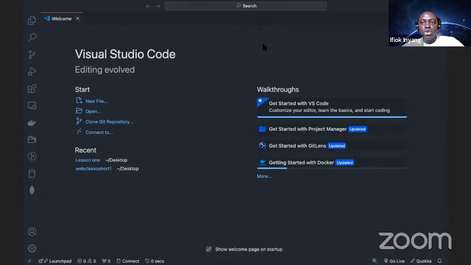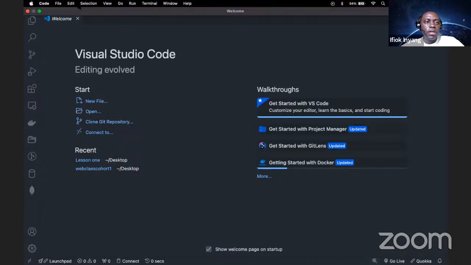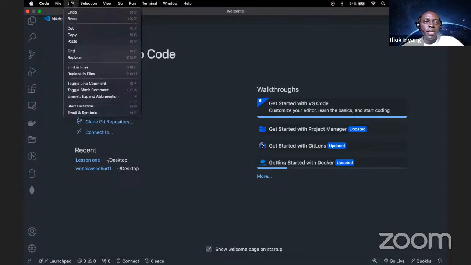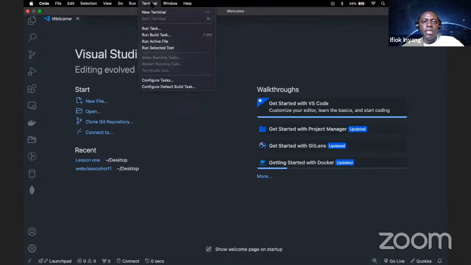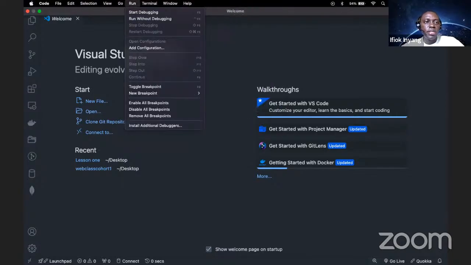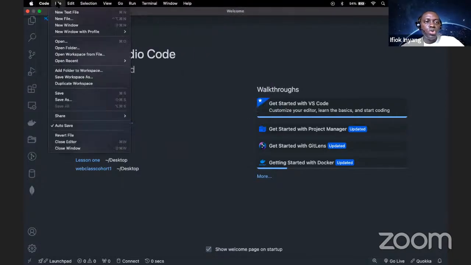So my Visual Studio Code is open. So let me just show you a little bit around Visual Studio Code. In order to get started, of course, you need to always create a folder, right? You need to create a folder. So you can come here. At the top here, you have file, edit, selection, view, go, run, terminal, window, help, right? I'm still going to go through each of these.